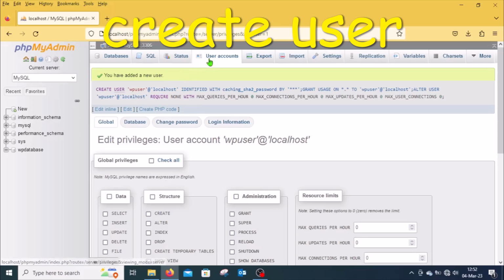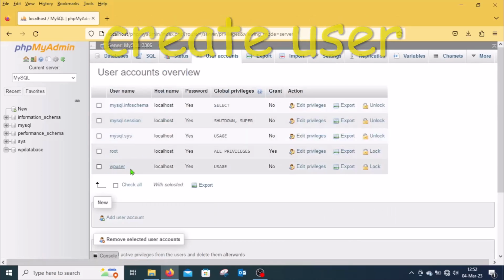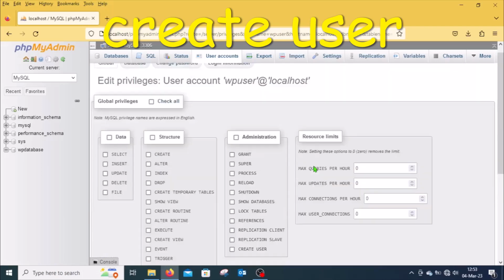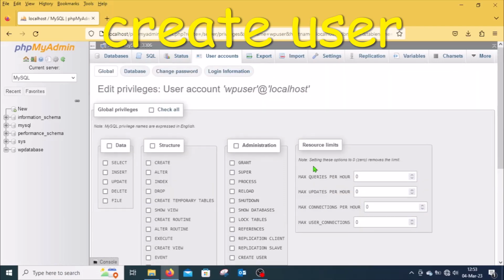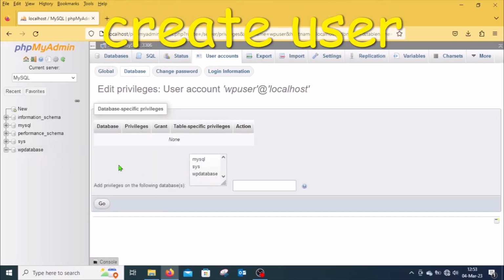You can click on user accounts, and you see that our new user is now part of the list, WP user. We click in that box and click on add privileges so that we can give him more privileges for the new database, the WordPress database we've created. So we click on database. Then we select the WordPress database we created, wpdatabase. Click on it. And we click on go.